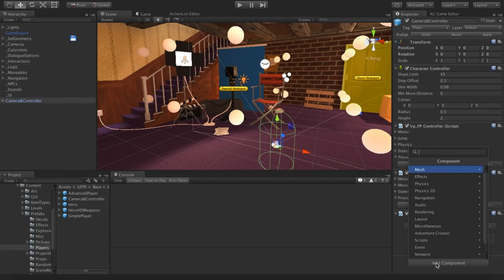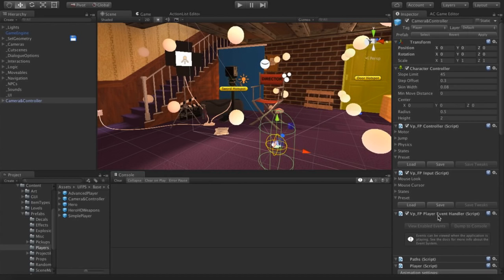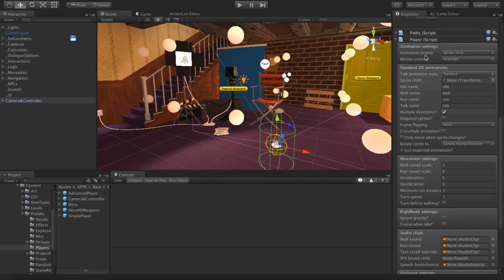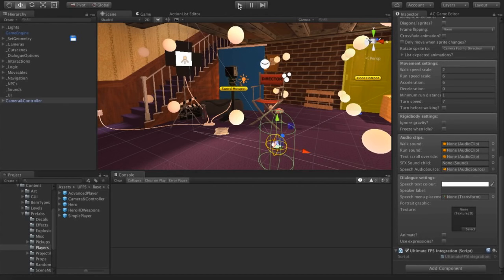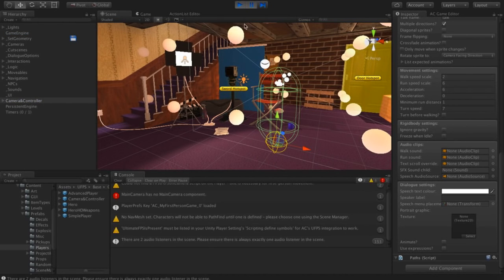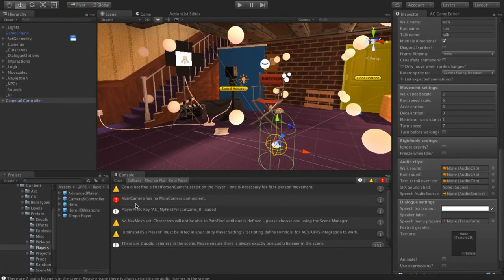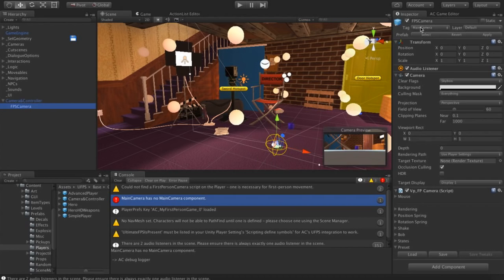And what I'm going to do is add on the component UFPS integration. And that also adds on automatically the player and path script that Adventure Creator needs. But you'll find there is a little bit more to do when we run the game. You see it fails with a big error. We've got main camera has no main camera component. That can be solved by simply untagging the UFPS camera as main camera.